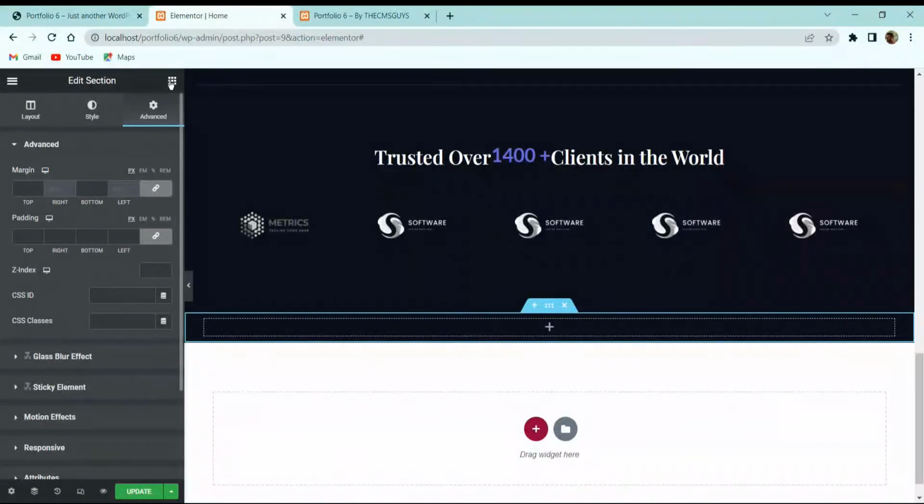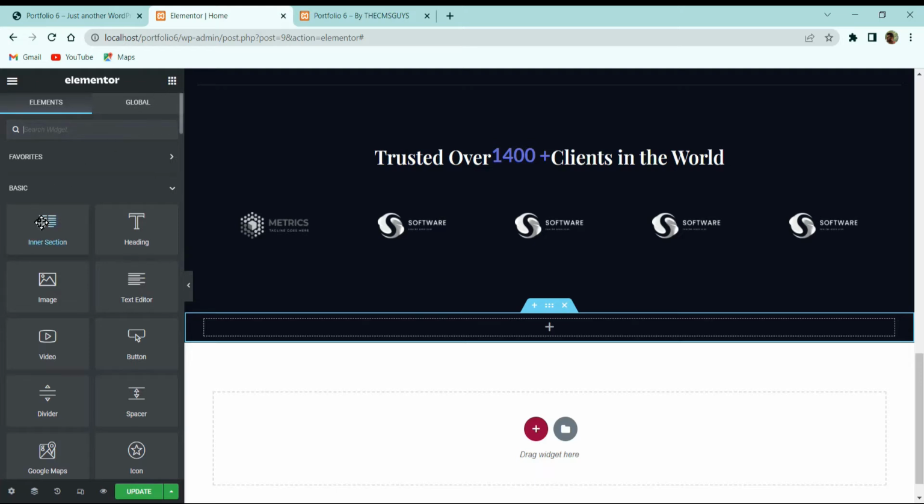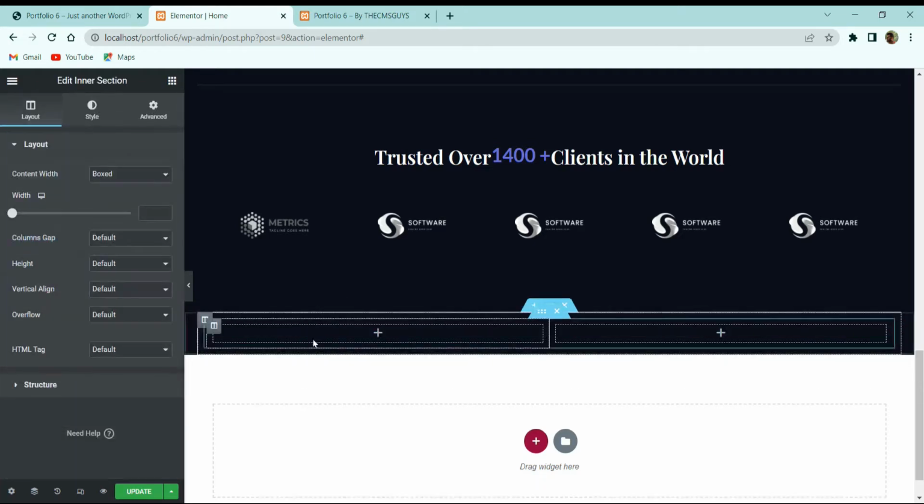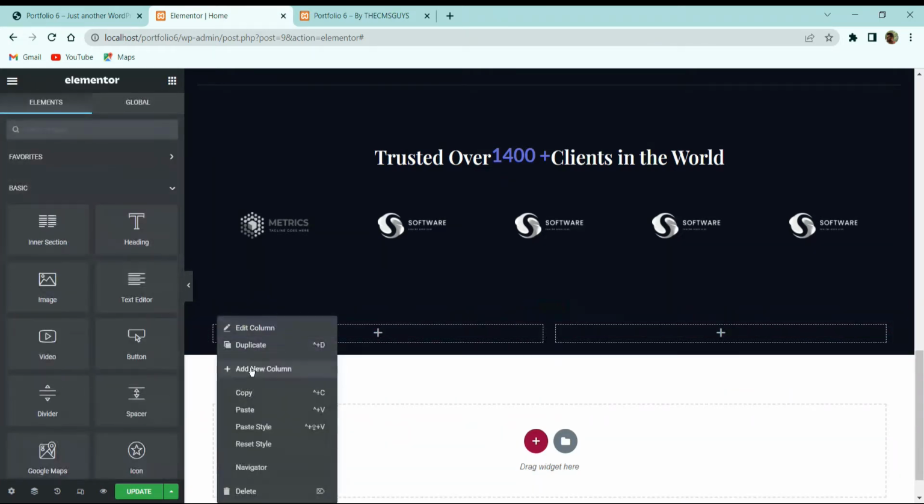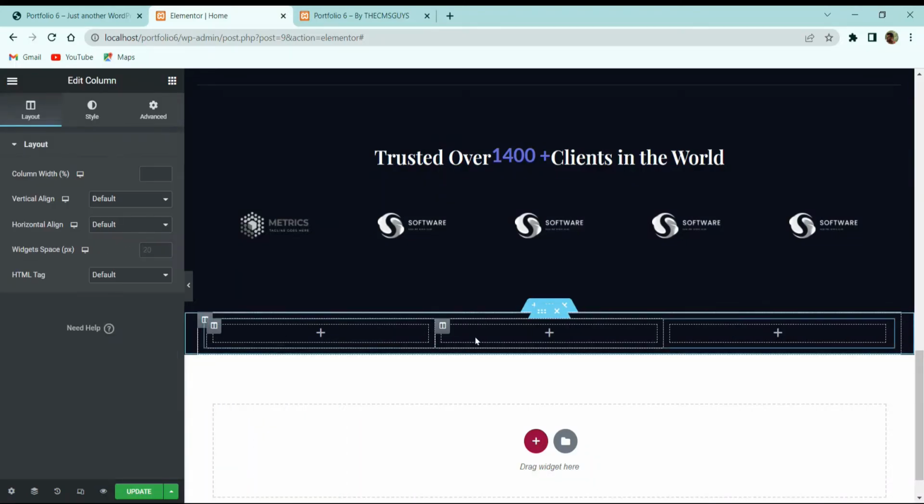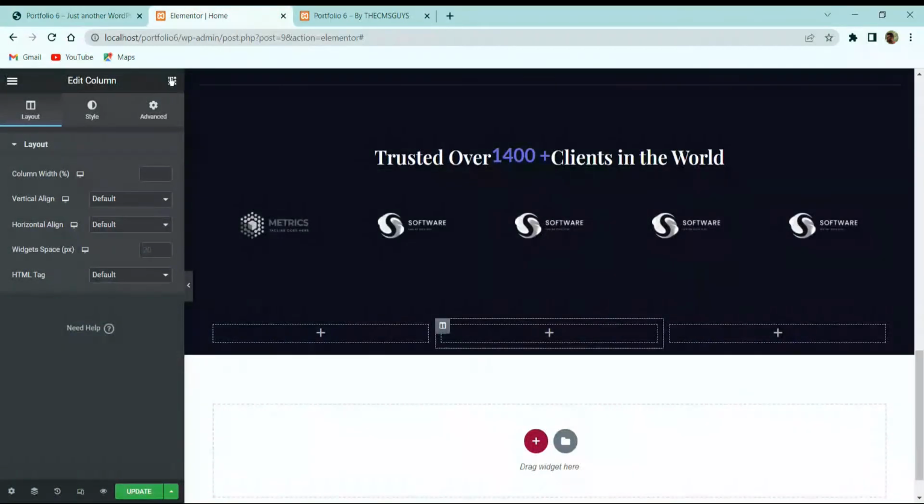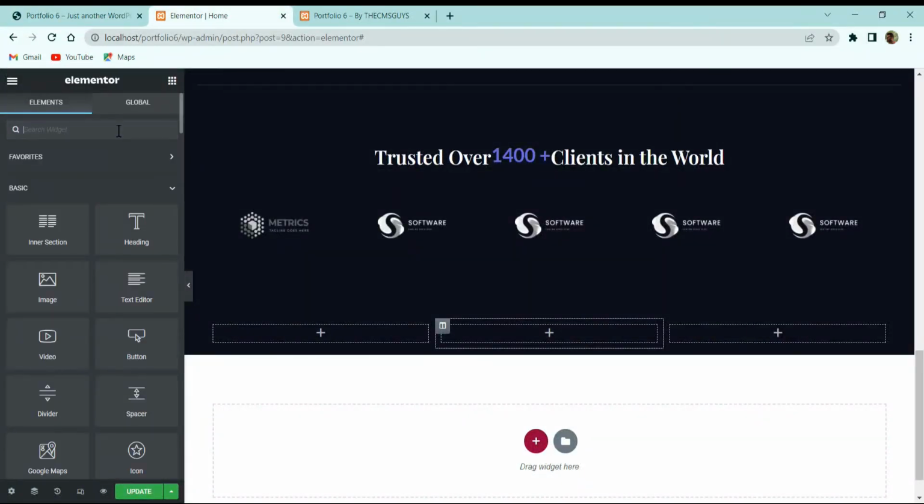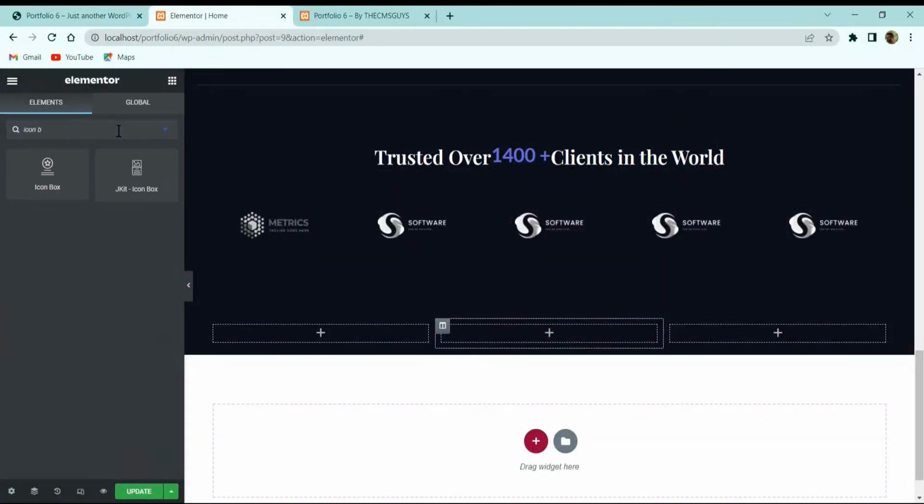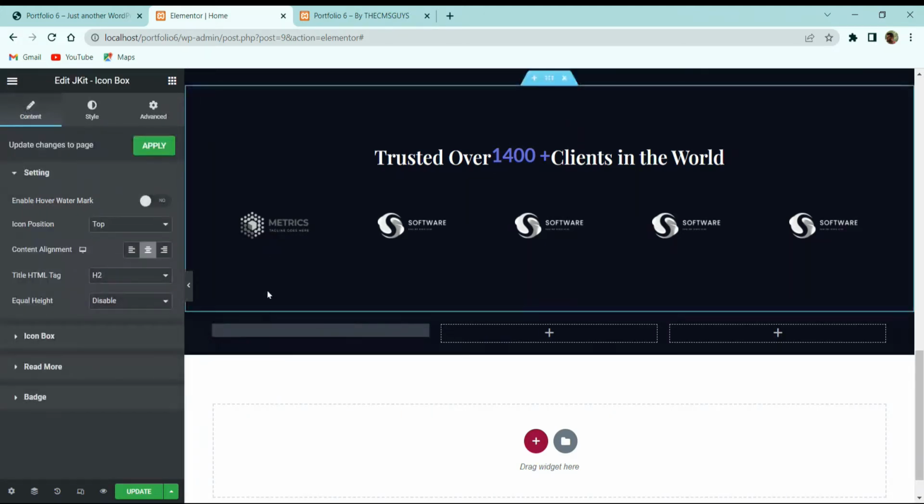Now here you can see that we need to create 3 columns. For that I am going to click on this nine-dot icon, and from the widget section just drag this inner section over here, and now I need to create an inner section with 3 columns like this. And now let's start with one of the icon boxes. Click on this nine dots, and from the widget section just search here for icon, and you will find this JKit icon box. So just drag it over here.